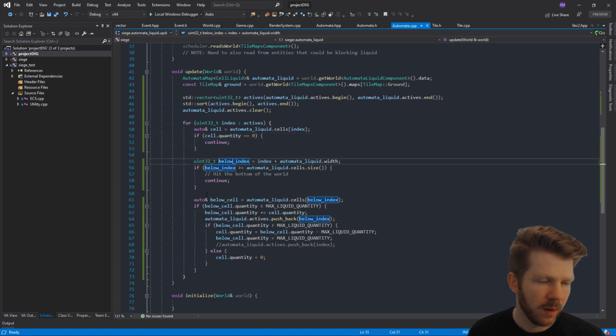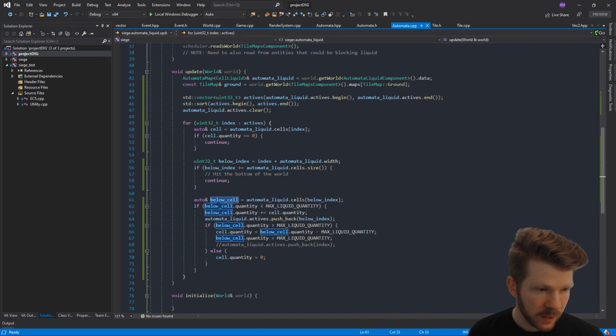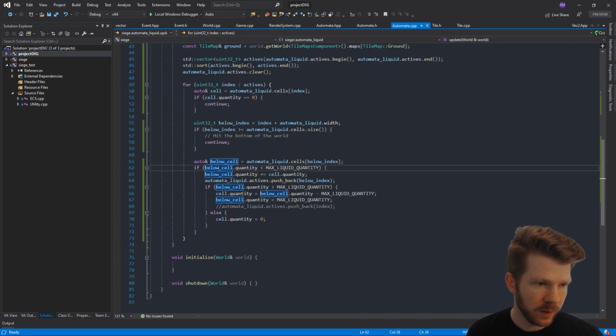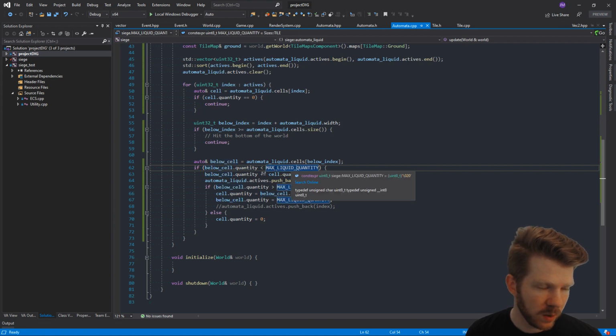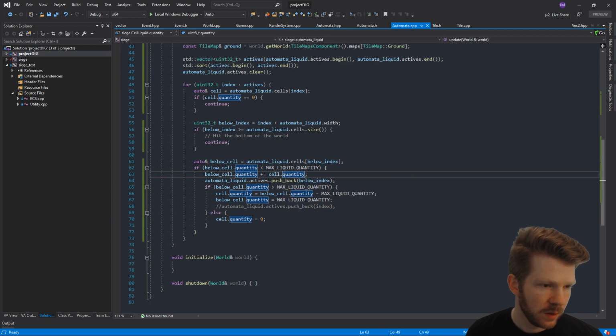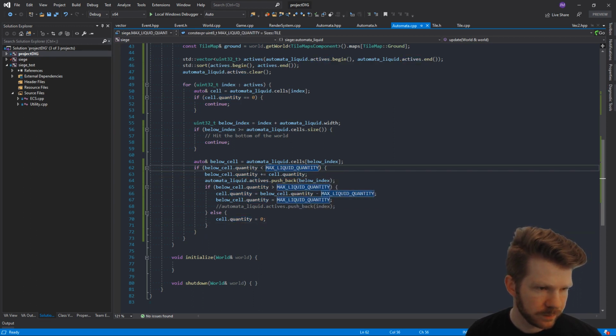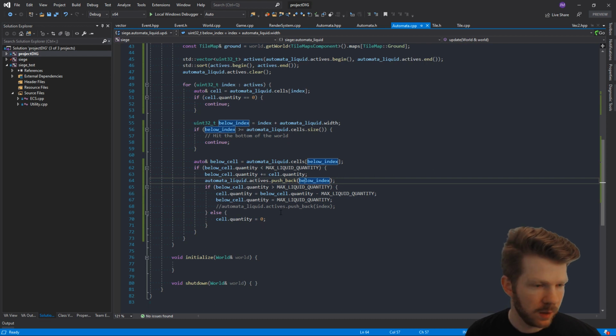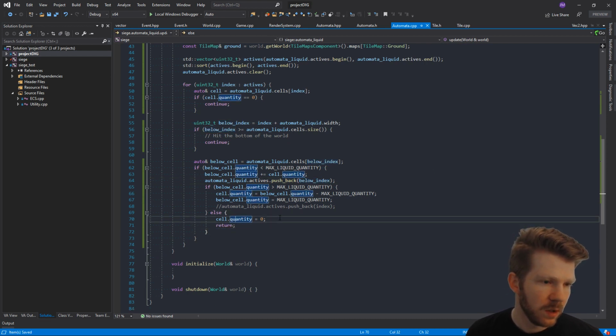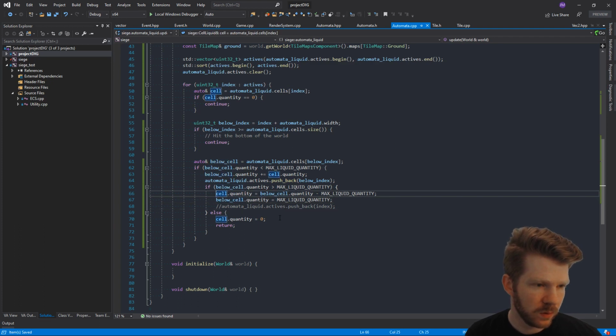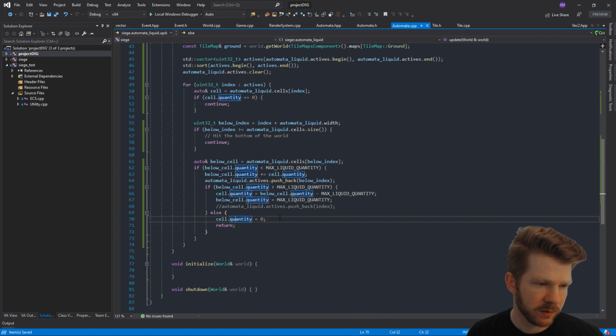We'll see about that. If the cell below is, sorry, if it's outside of the bounds of the world, which is this check right here, then we skip. And then we get the cell below it. We make sure it has not reached maximum quantity, and then we try to spread out the water. And maybe here we might want to return, because the quantity is 0, so this cell has become empty.